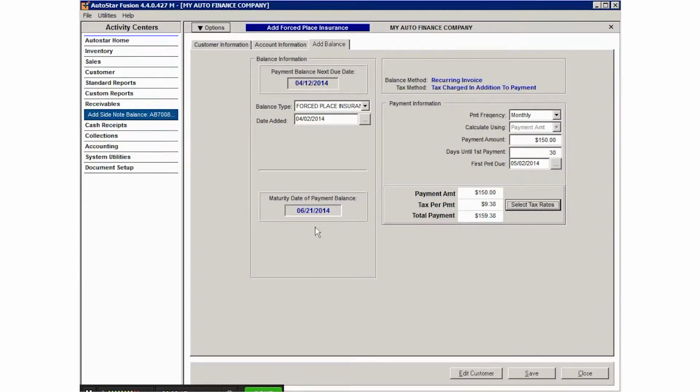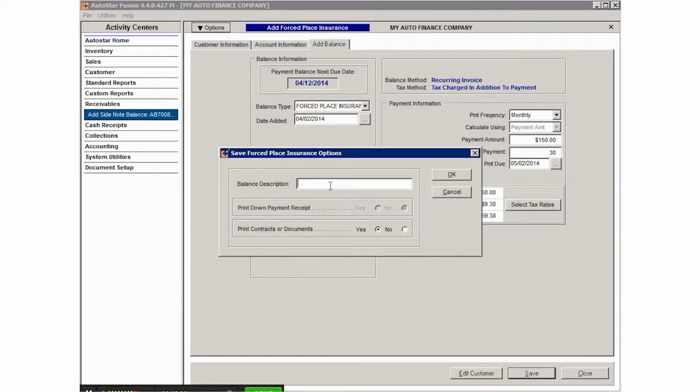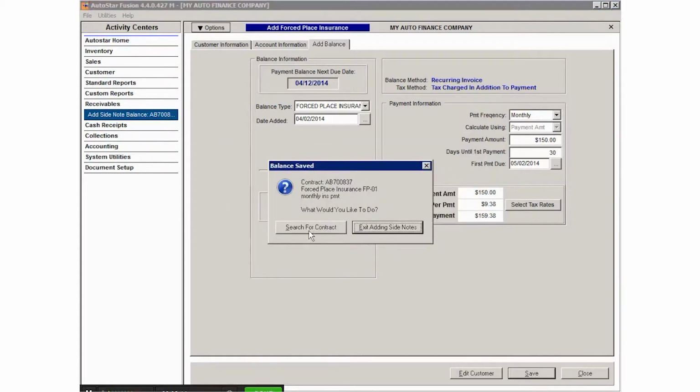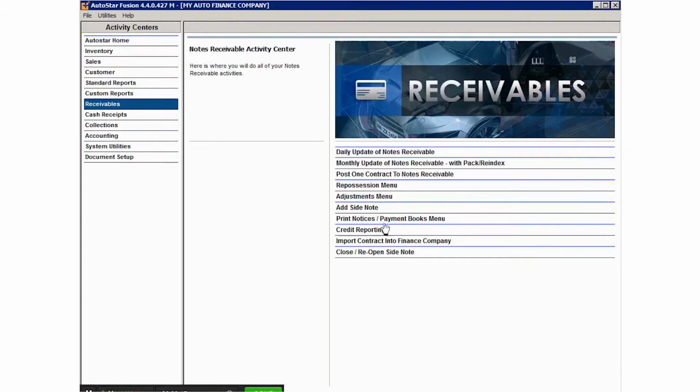Once you have that set up and everything looks good, you click Save. You're going to put a balance description. And then you'll print your contracts and documents. I'm going to click No because I'm not currently set up with a printer, but you will click yes and print those documents and have the customer sign them. And then you can search for another contract if you need to set up someone else's side note, or you can exit adding side notes.